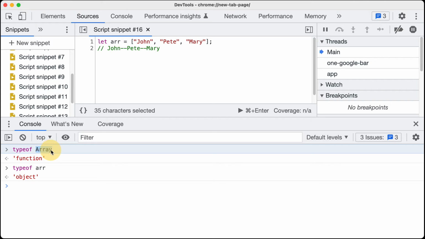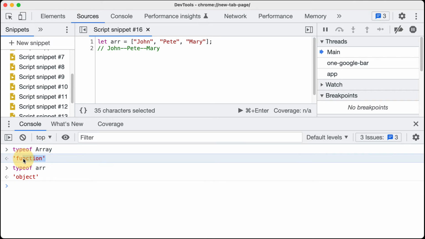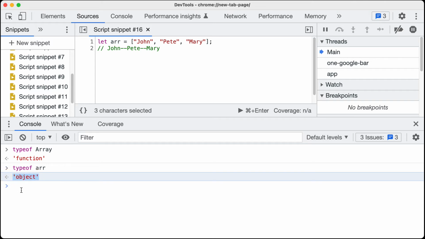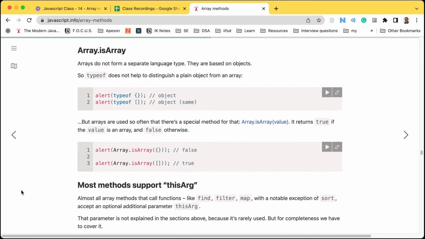Array is a constructor function which creates an array. Okay, so that's why it shows function. But if we try to see the type of arr, then it shows object. So how can we know that, if object is not enough, we want to make sure that it is an array. How do we do that? For this we have Array.isArray.